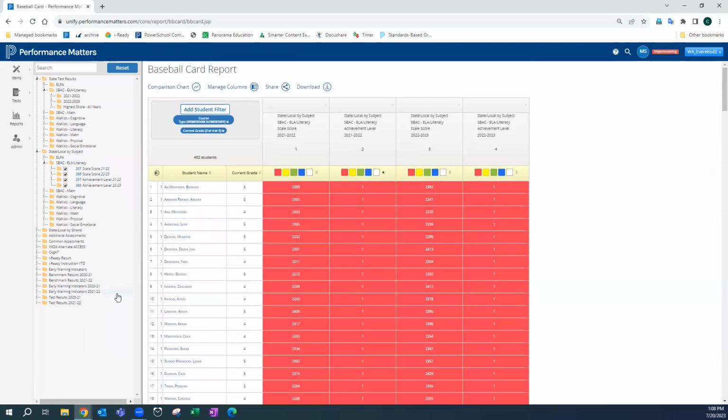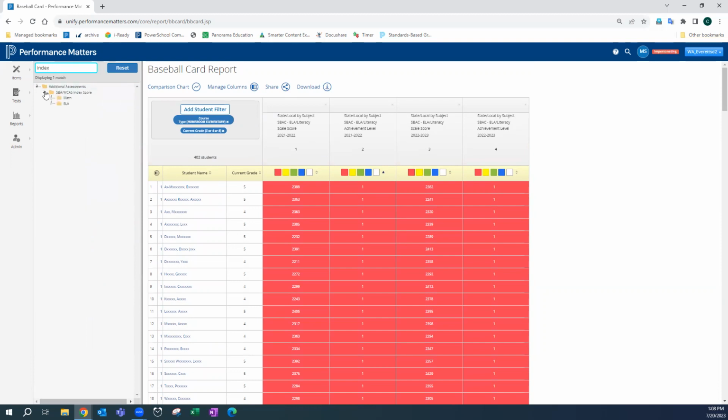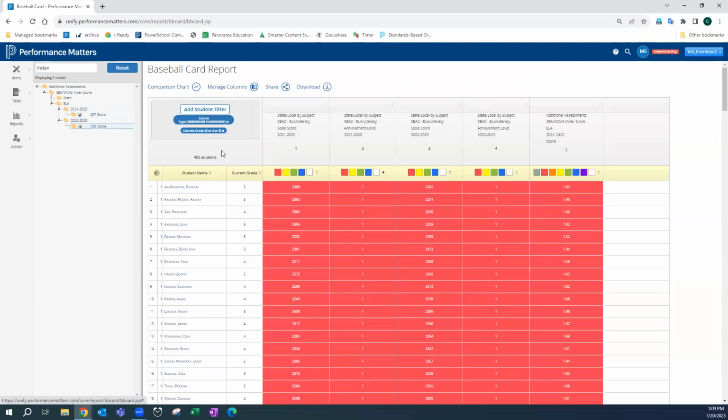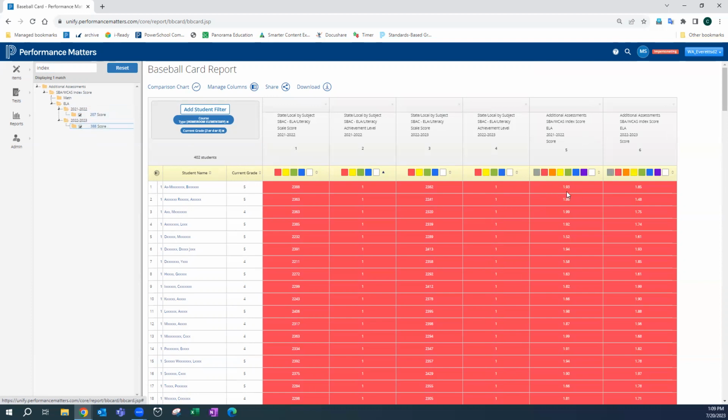Now, one other thing that's available is the Smarter Balanced Index Score. It is under additional assessments, but I just want to demonstrate that you can write a word in the box, and it will filter down for that word. So I'm going to pull in the index score for 22 and 23, and I'm going to leave them next to each other. But obviously column 5 belongs with 1 and 2, and 3 and 4 belong with 6.